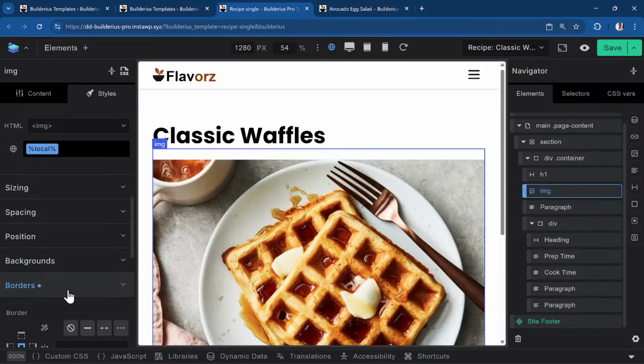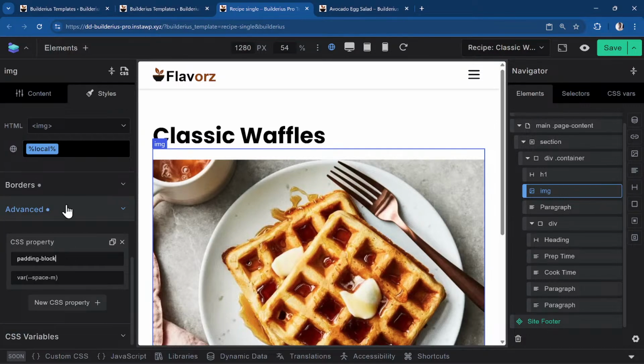Oh, it didn't show the... Oh yeah, it showed the dot. Yeah, the borders showed the dot, and then because I used padding block, which is a logical property, it added it under the advanced tab. So if you go under the advanced tab, you see my padding block there. So you can change it in the advanced tab.